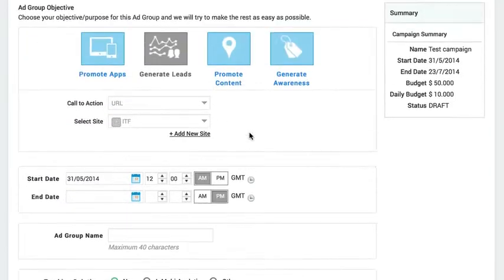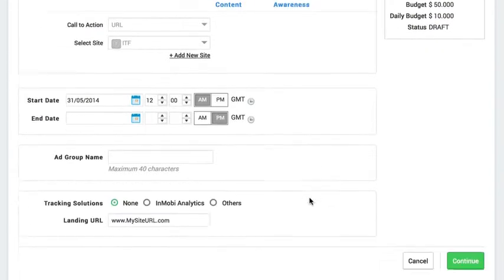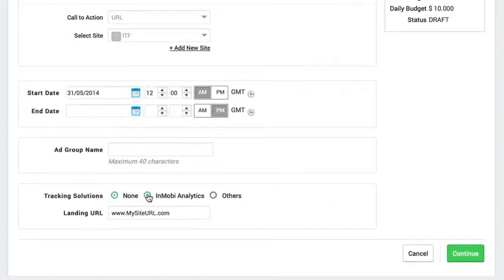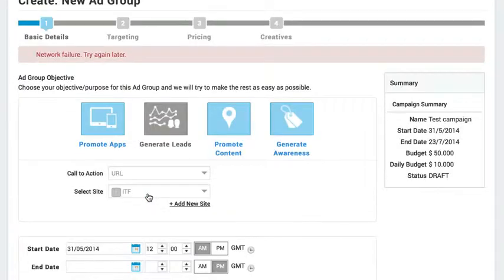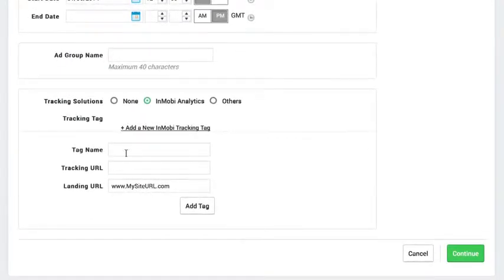And pick when you want your ad to run. Obviously this date is set further out, depending on when you're watching this video. I just set this date to be way out, okay? Tracking solutions, okay? Do you want InMobi Analytics? I'm going to say yes, I want InMobi Analytics. There. Tracking URL, if you want to track a URL, you can add a tracking URL there.